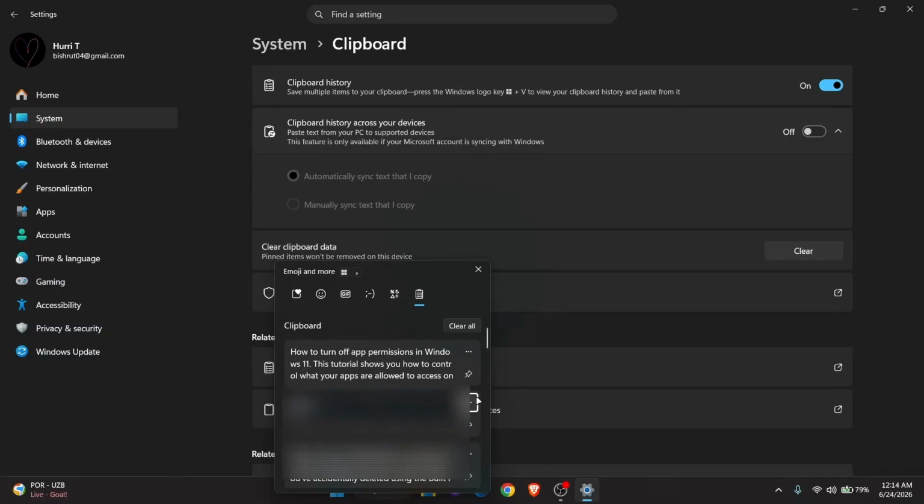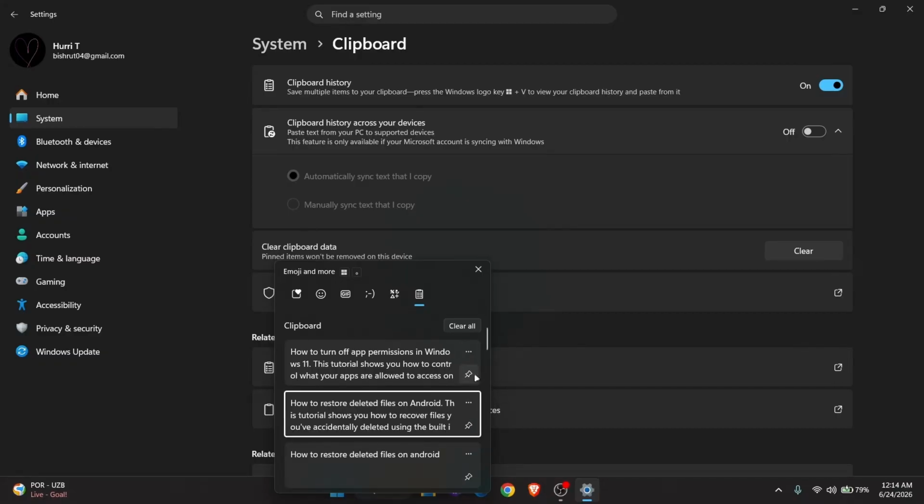From here, if you want to pin something so it stays in your clipboard history and doesn't get pushed out by newer copies, hover over the item in the panel and click the pin icon next to it.